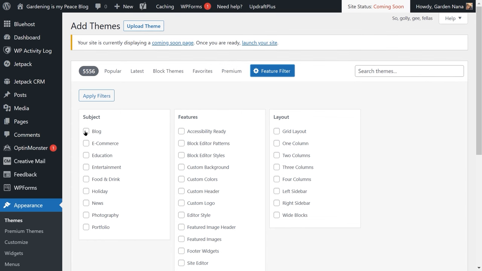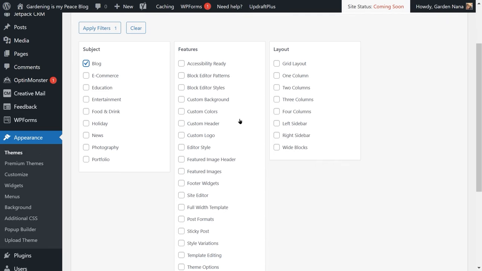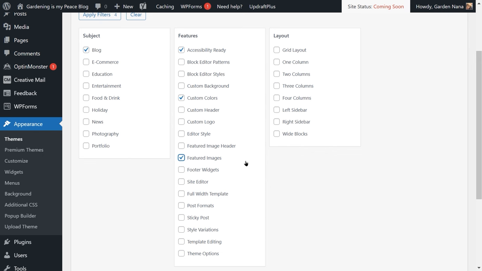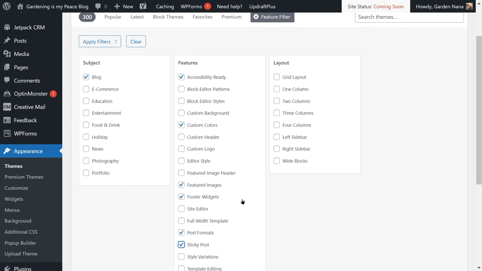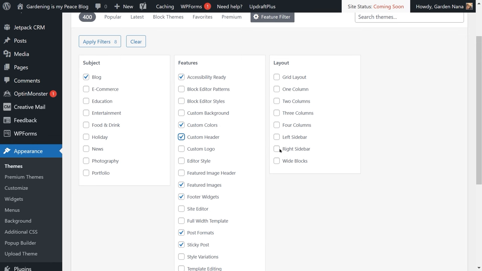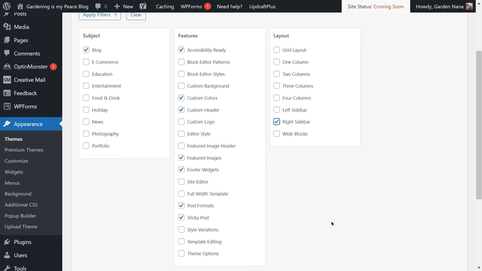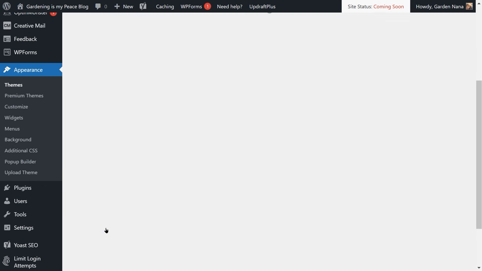So under subject, I'm going to select blog, and then I can drill down on features and layout if I want to. So the features that are important to me are accessibility ready. I like to be able to do custom colors. I'm also going to select featured images, footer widgets. I'm going to check post formats, sticky, and sticky post. So under features, I have accessibility ready, custom colors. I'm going to go ahead and do custom header as well. Featured images, footer widgets, post formats, and sticky post. And then under layout, I'm going to choose right sidebar. And you can select other options if you'd like. So it tells me at the bottom, I'm going to apply 9 filters. I'm going to go ahead and click that button.